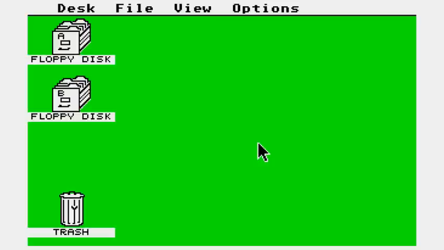Now, if you do have a disk in the drive and it's got an auto booting program in there, then it will launch that instead. It won't go to the desktop at all. But if the disk in the drive doesn't have any auto booting programs, then you come back to a desktop similar to this. Alright, let's have a look then.